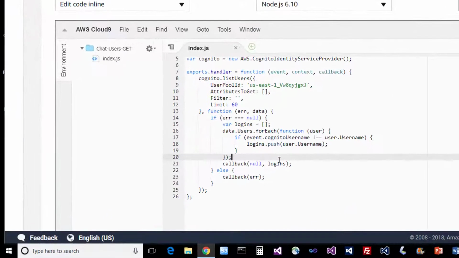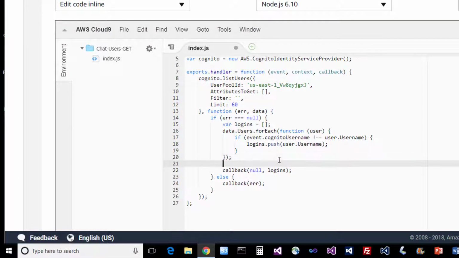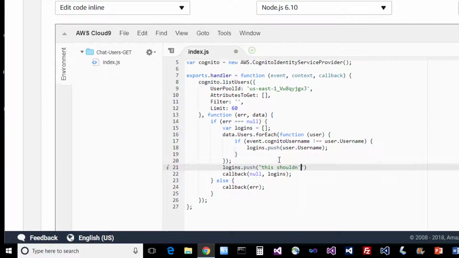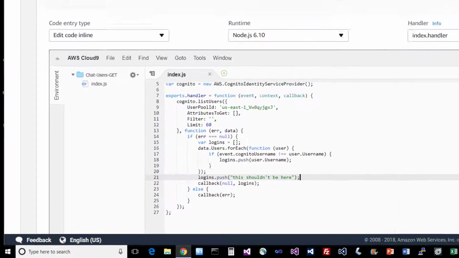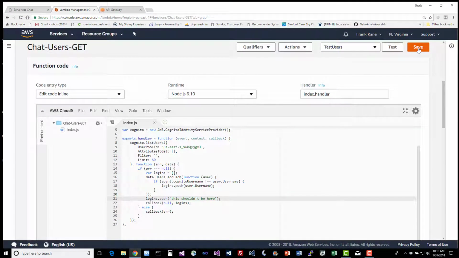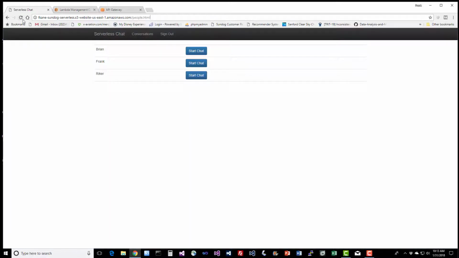So let's say I did something really, really weird here, like saying logins.push. This shouldn't be here. Let's go ahead and save that. And now let's reload our people page. And now we have this new extra user in there called this shouldn't be here.